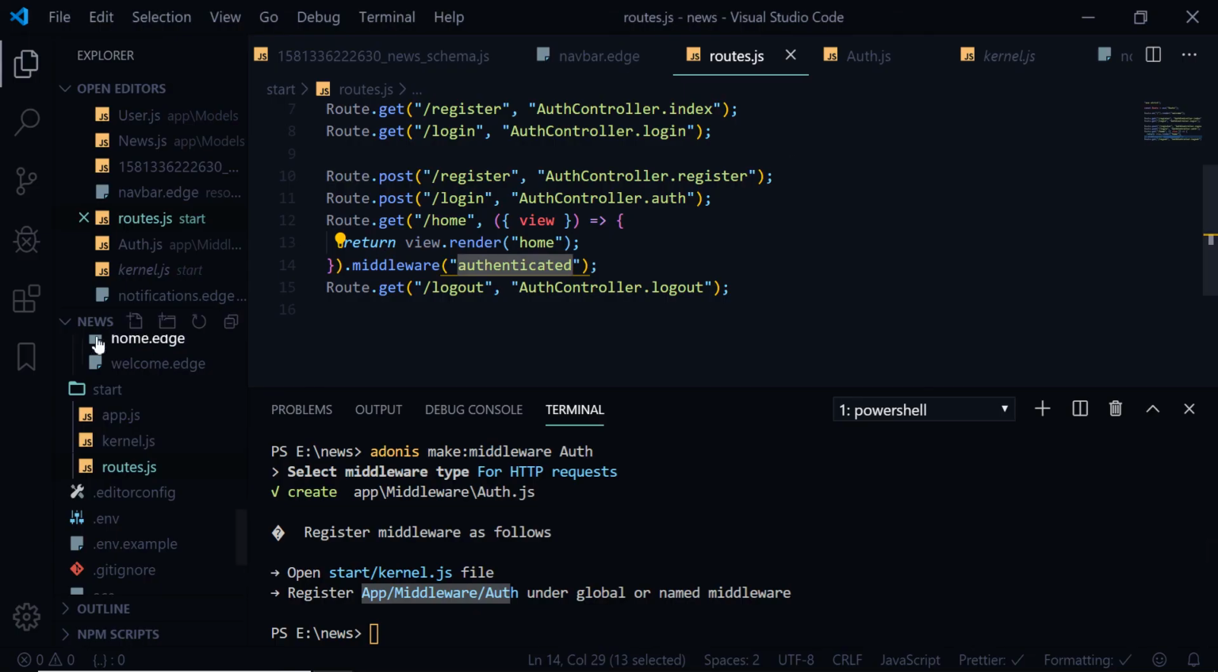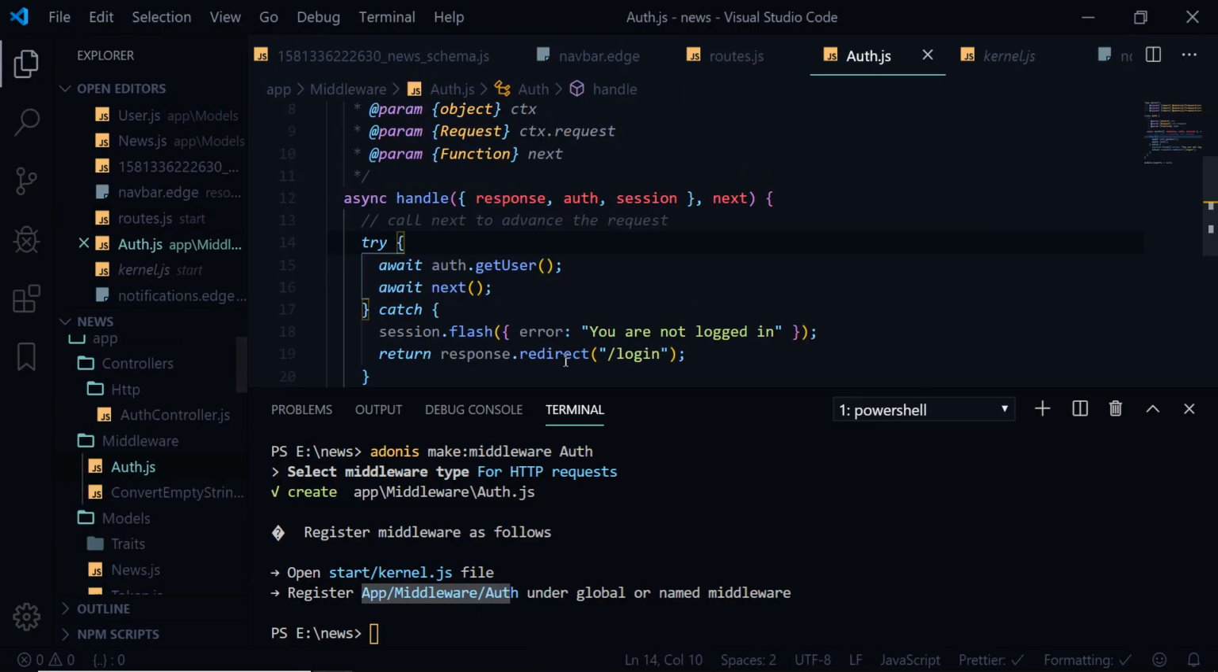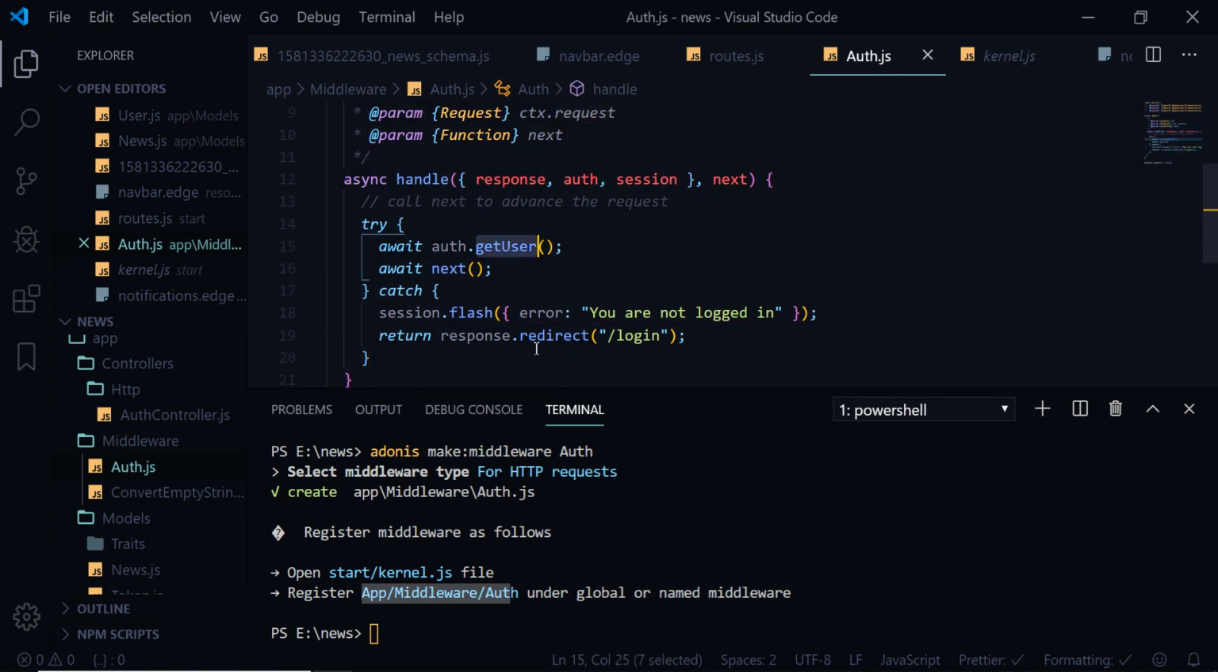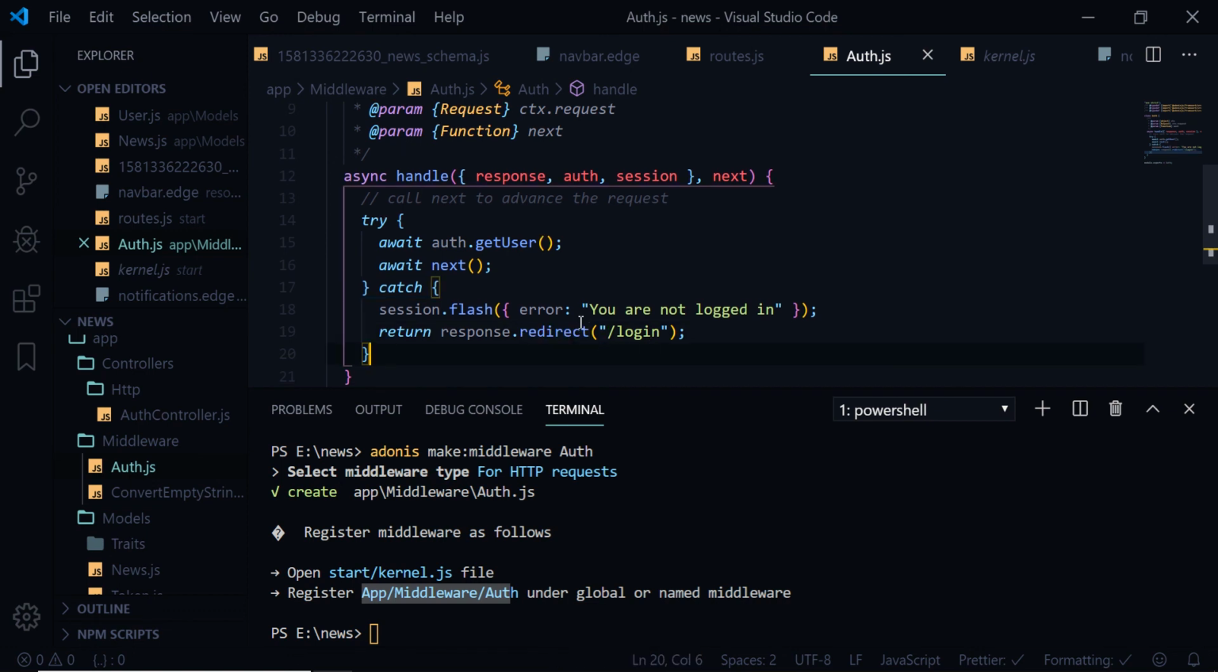Inside the middleware, we check for a user, and after that we have a catch block. The get user checks whether the user is authenticated or not. If it is authenticated, it will move to the next step, but if it is not authenticated, it will move to the catch block, which is going to say you are not logged in and push us to the login page. Cool, that's the exact logic of it.